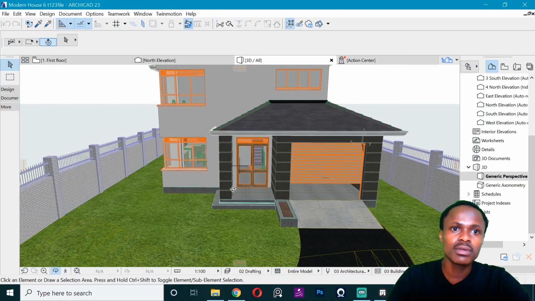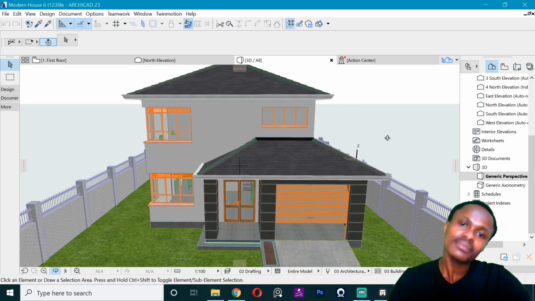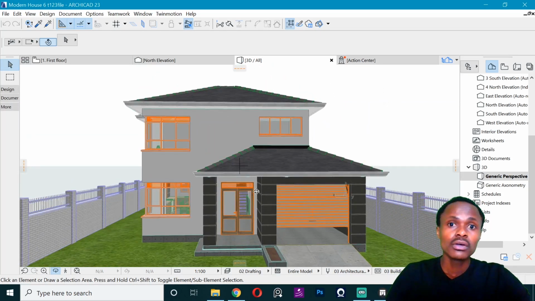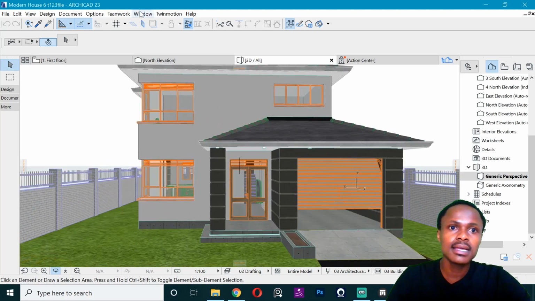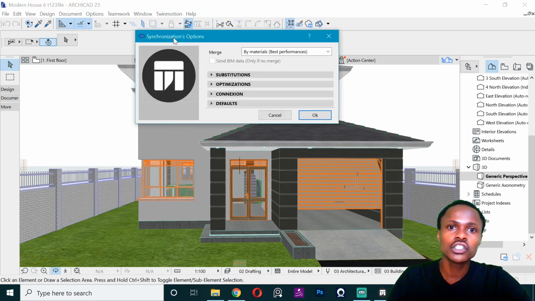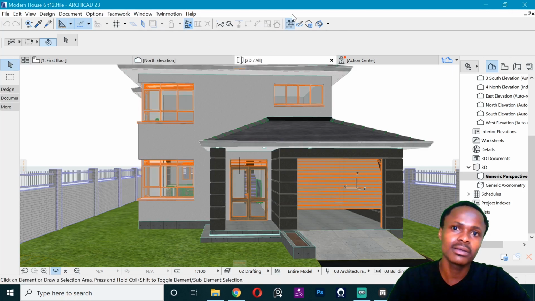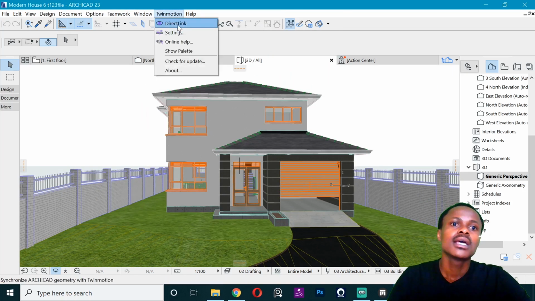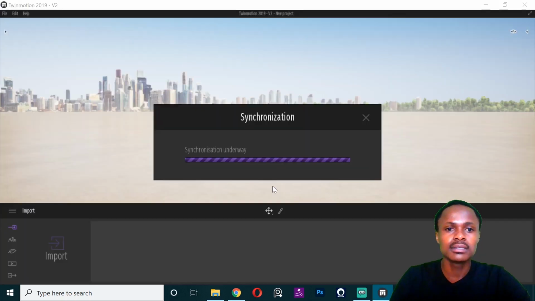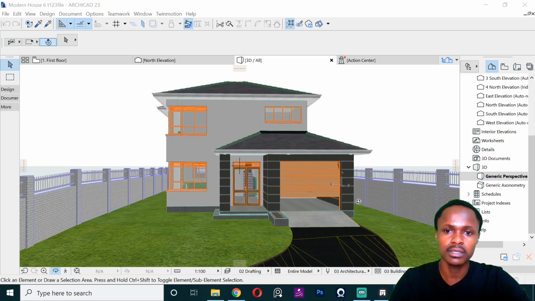So I think the model is ready. Now it's time to export. So go to the settings, and before you export, change that to material to no merge, and then make sure that you leave the rest the way they are, because that's what you want. And then you can direct link and open new project. So it will synchronize and all the data will be exported. And we say okay.